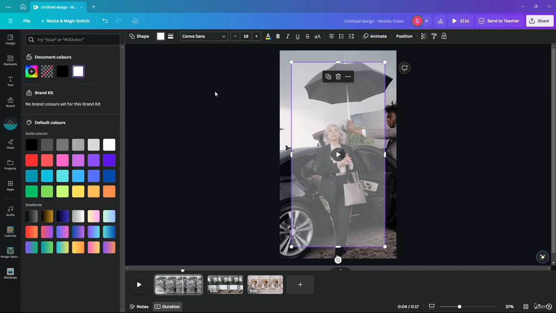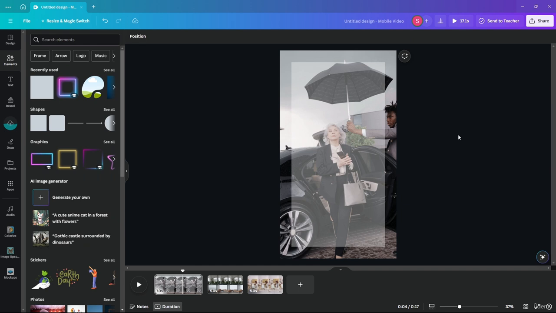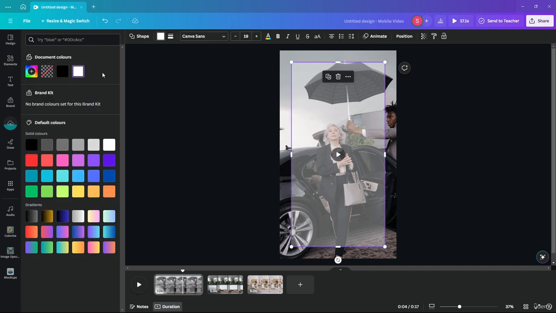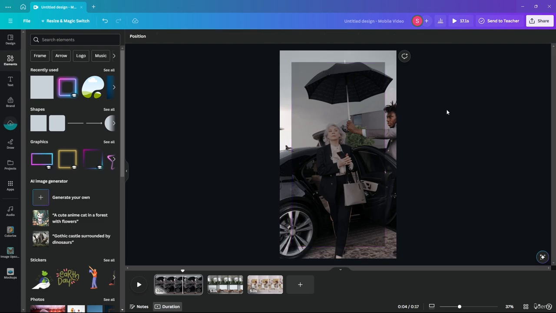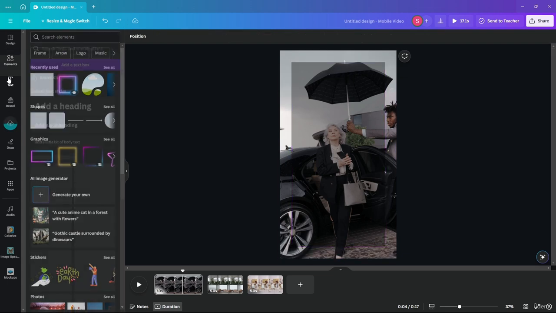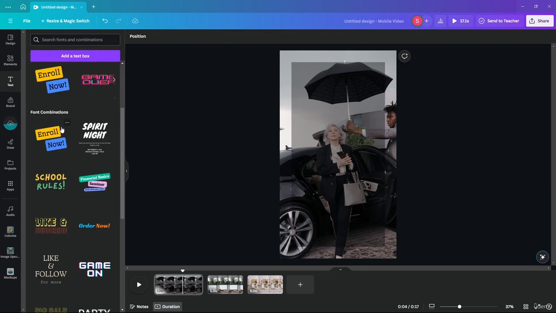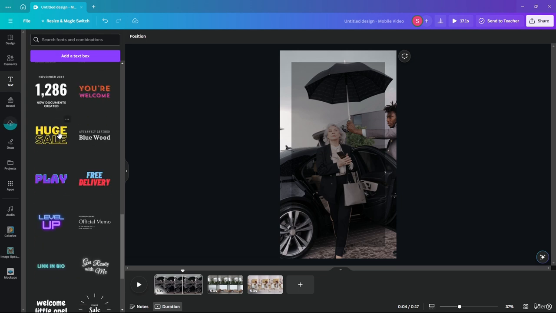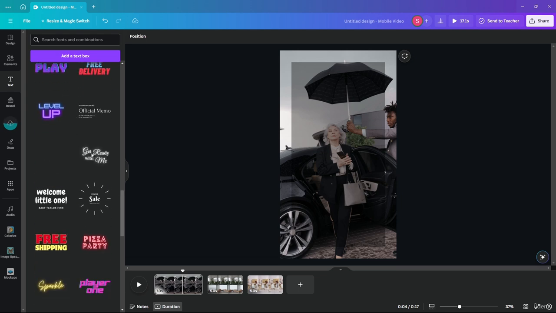You can keep it white, you can keep it dark, you can keep it red, you can keep it whatever color you want. I prefer dark, so I'm just going to place dark there. Then underneath text over here, you have a lot of things that you can work with. So I'm just going to use this one over here.